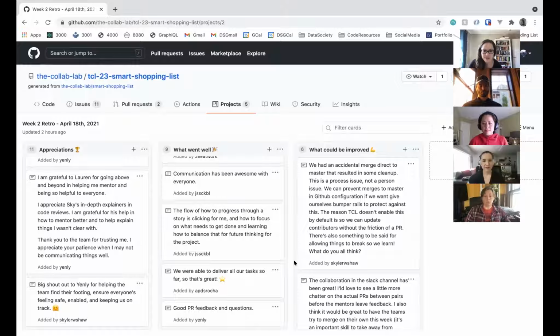I'm just so glad that we're able to build things. I mean, 2 weeks ago we had nothing, and now we have a little something, and we're doing what we're supposed to, and we're delivering our tasks, and that's a good thing.